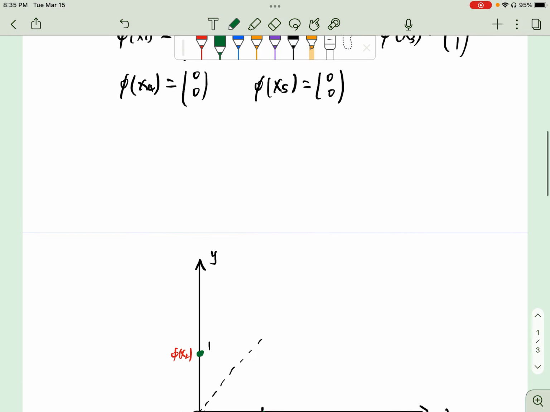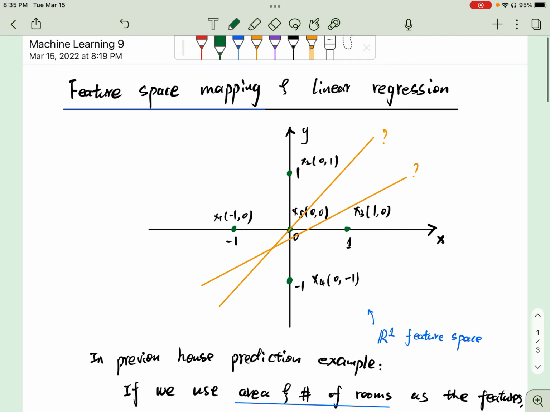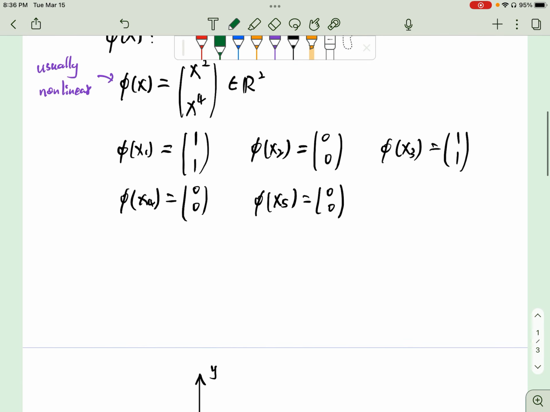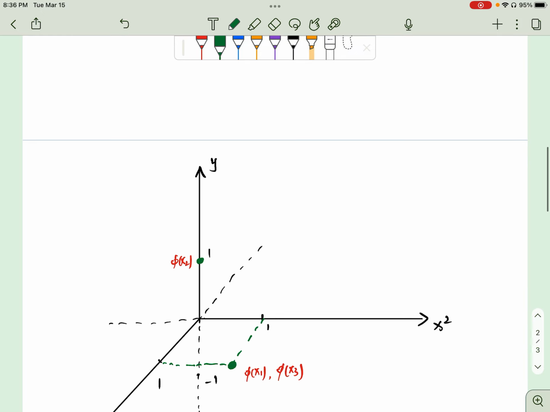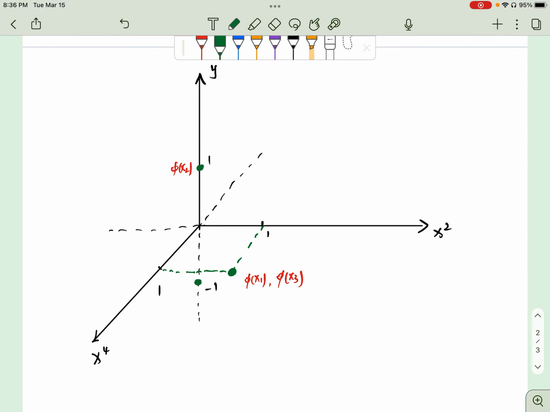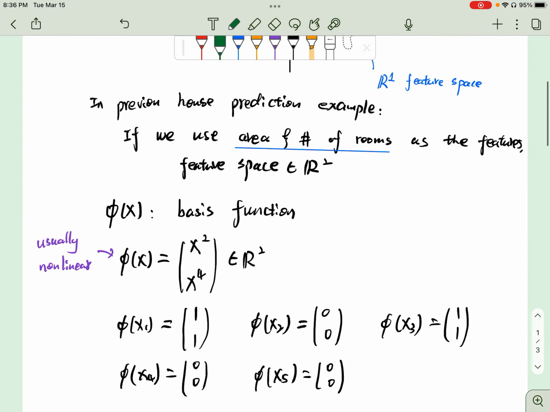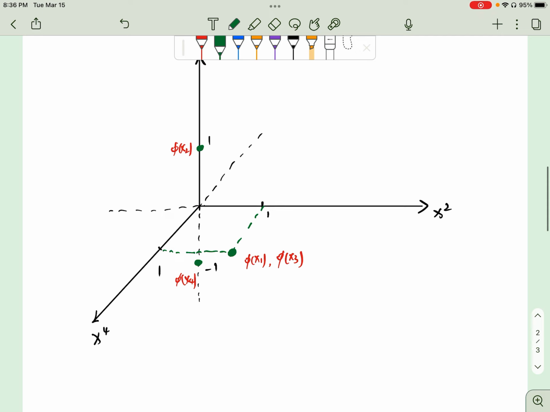How about 5x4? 5x4 is 0, 0, minus 1. So it's here, 0, 0, minus 1. And this is 5x4 here. Okay, last point. It's 0, 0, 0. It's the origin here. Okay. So this is a 5x5.